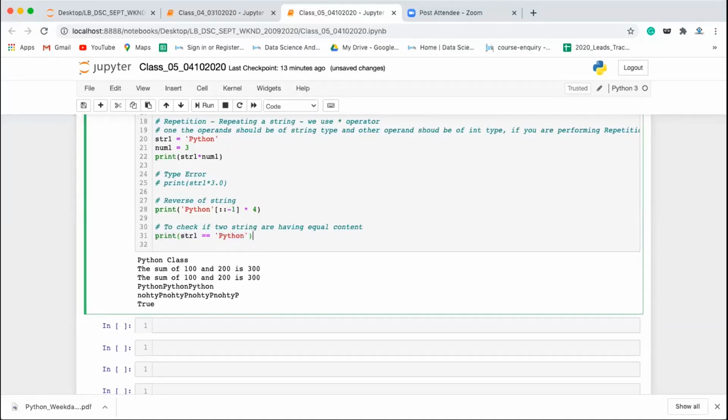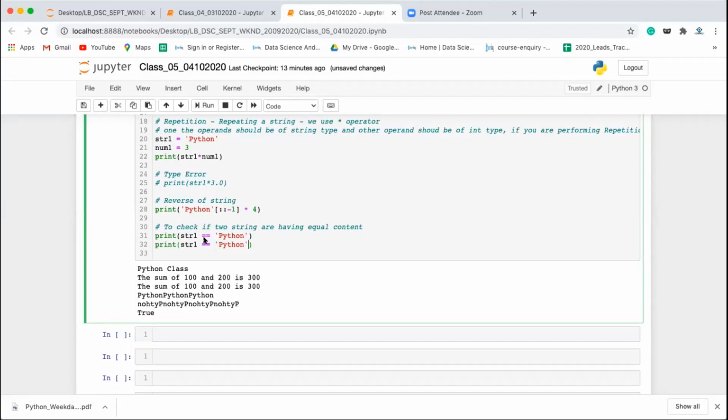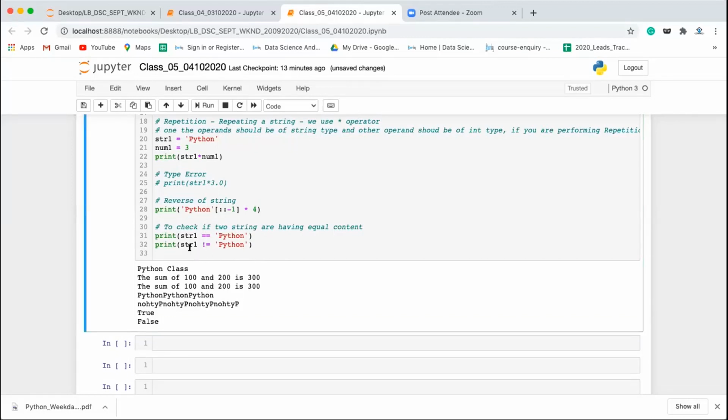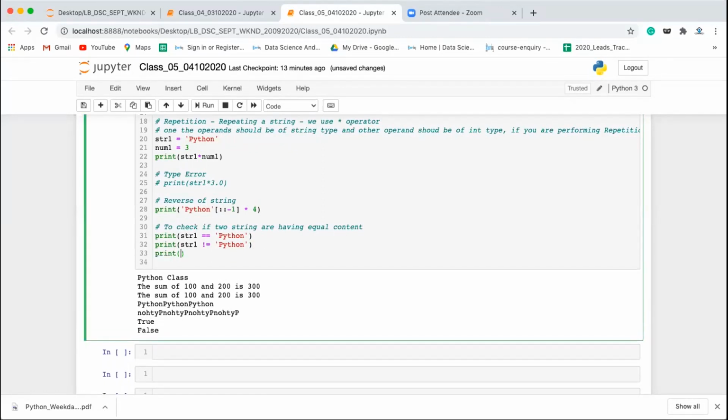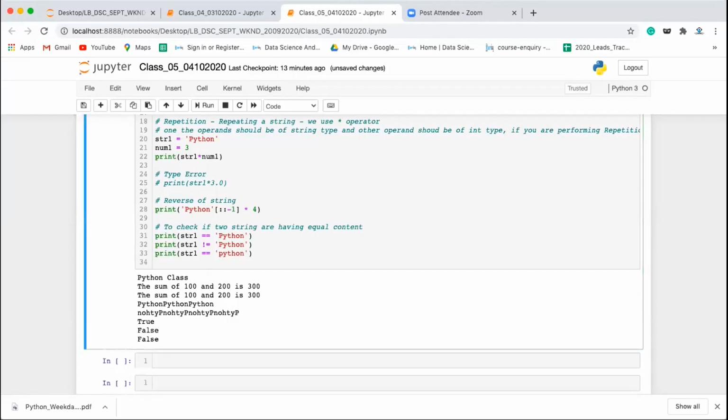That is called the equality operator. There are two equality operators: one is equal to, one is not equal to. Not equal to is going to give you false. Why? Because the content is similar. Similarly, if you write print str1 is equal to small python, that will also return false. Why? Because here it is small, here it is capital. Case sensitive, right? Yes, case sensitive, correct.